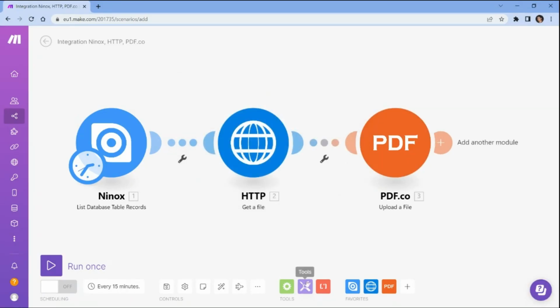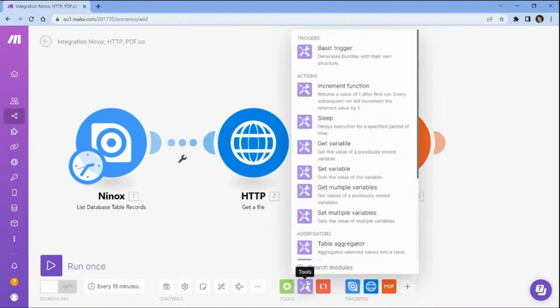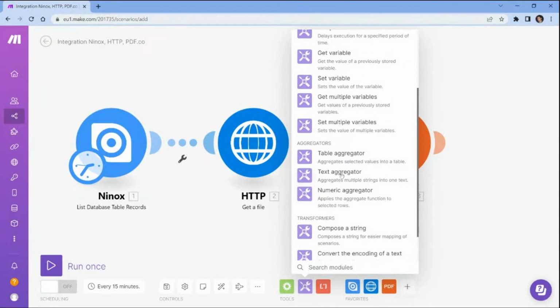Now let's proceed to add the Tools module. Within the Tools module, select the Text Aggregator option. This functionality allows you to aggregate multiple strings into a single text output.